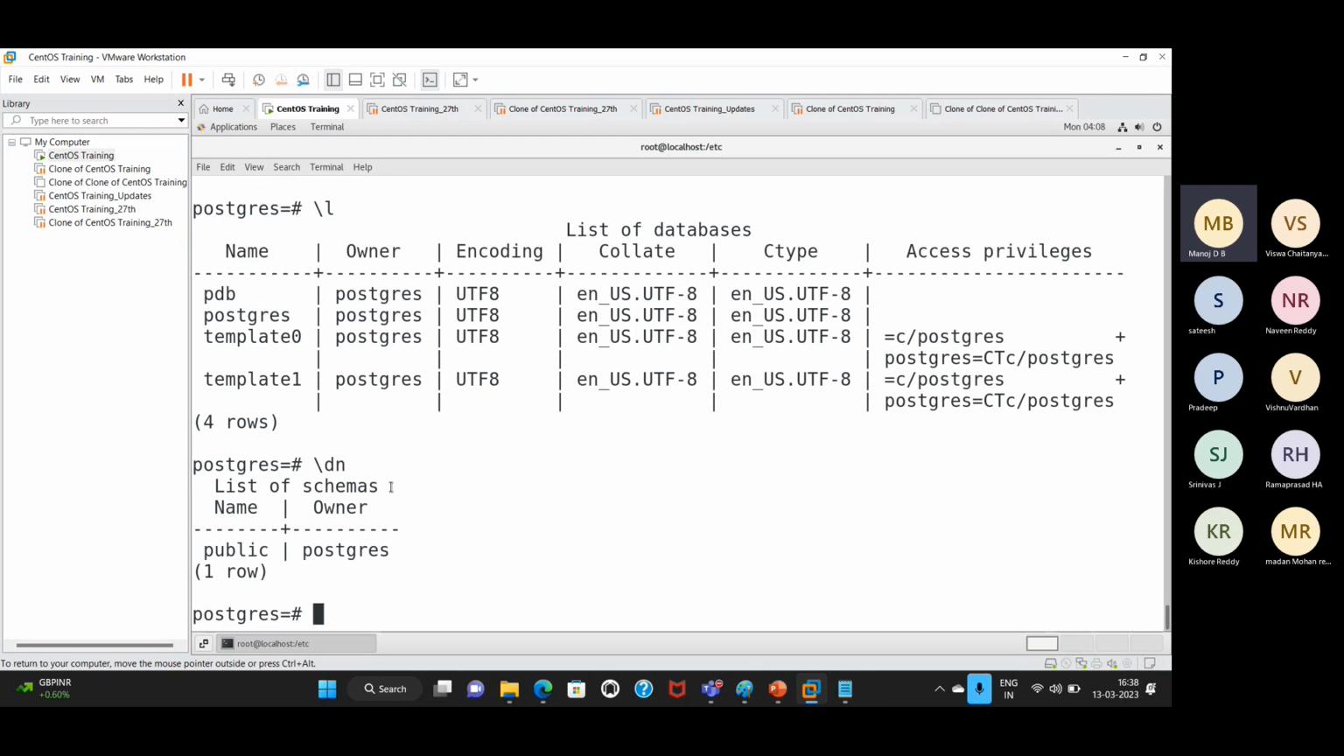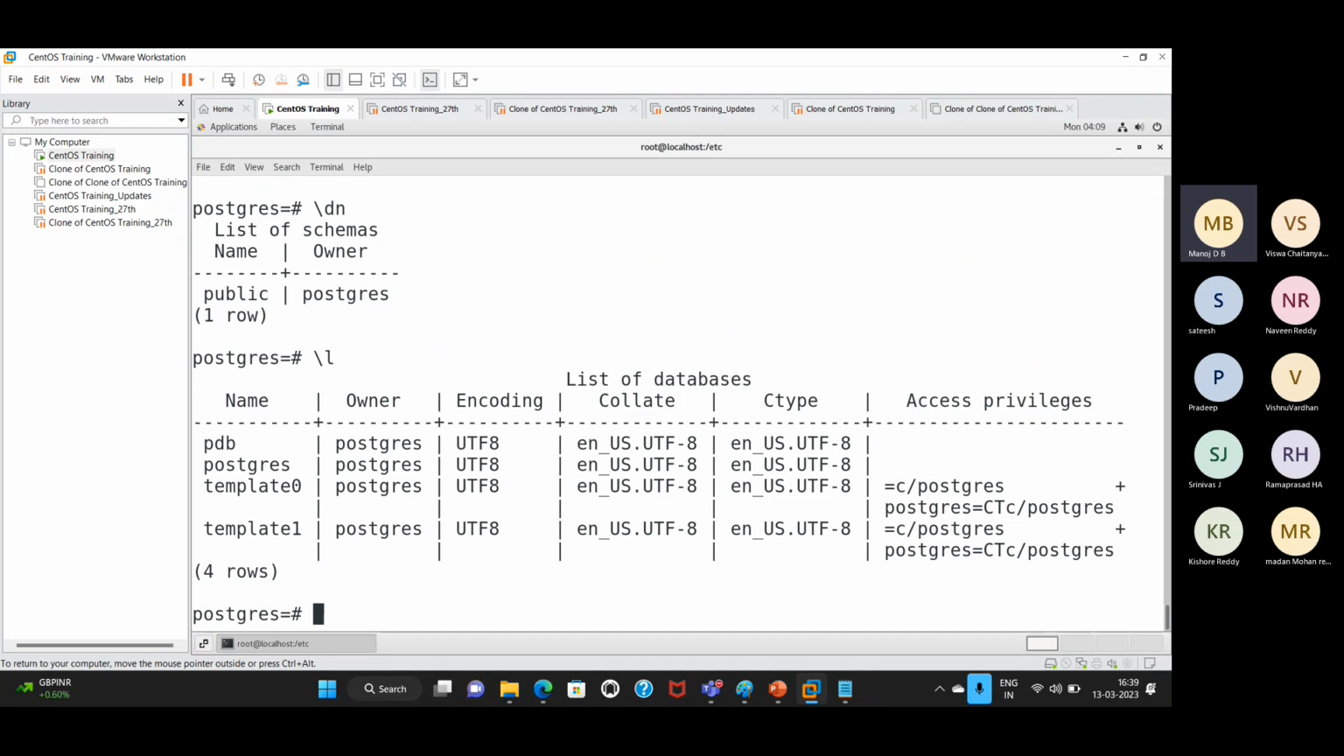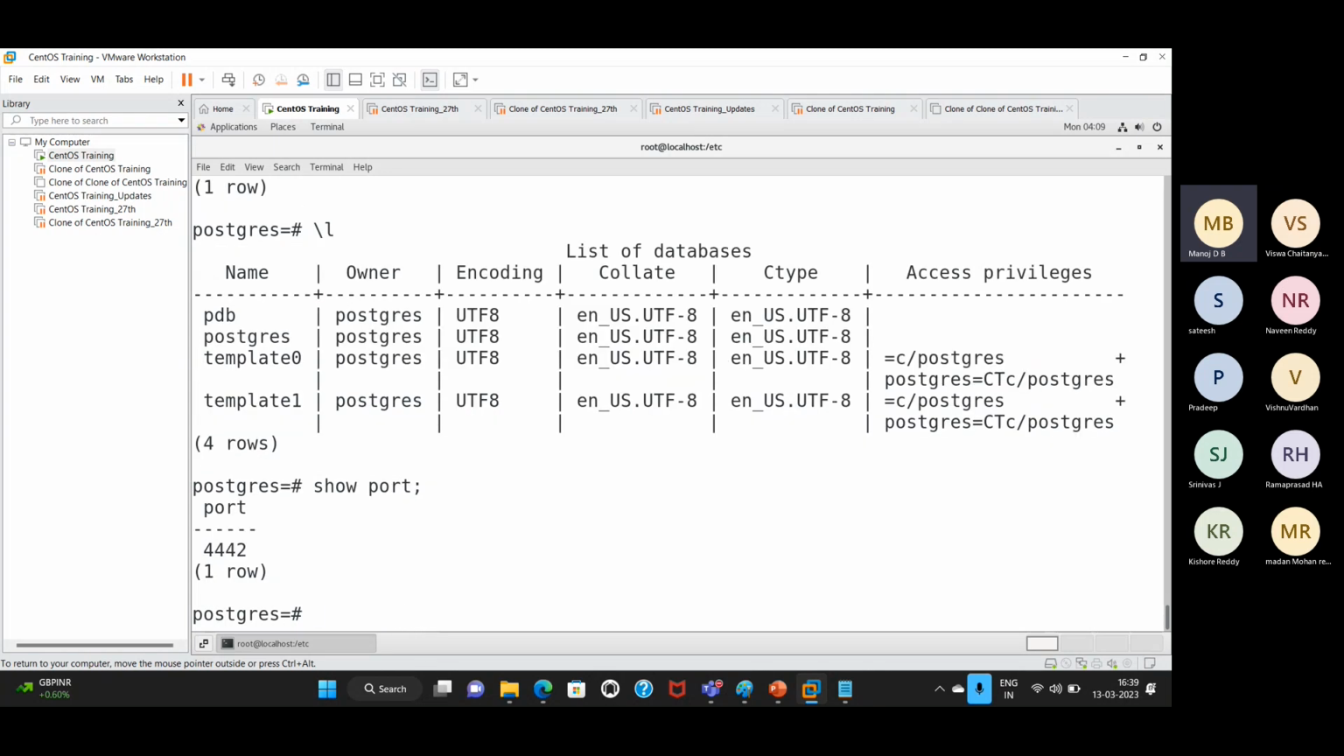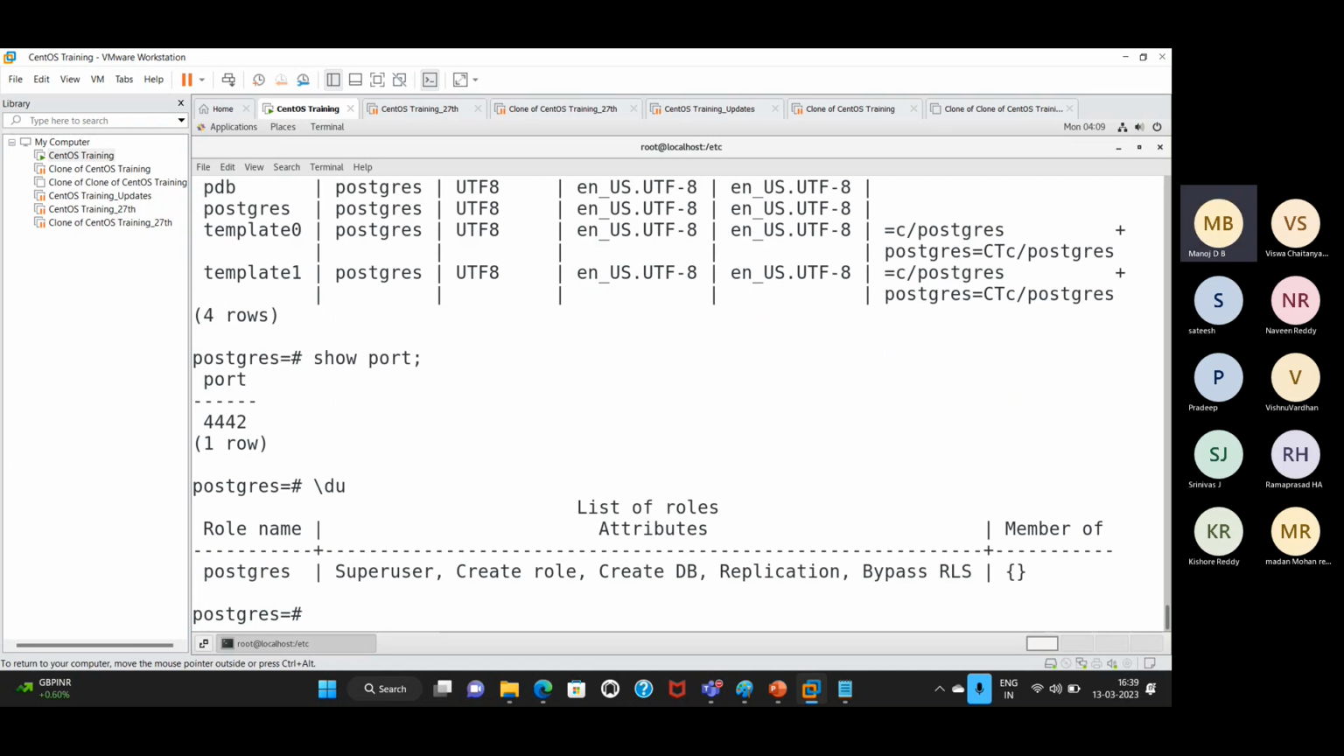As of now, there is only one schema in the Postgres database. How many databases are there? Let's see here. Only one user-defined database is there. The port number for this database server is 4442. And how many users are there in this database server? Only one user, the superuser, Postgres.